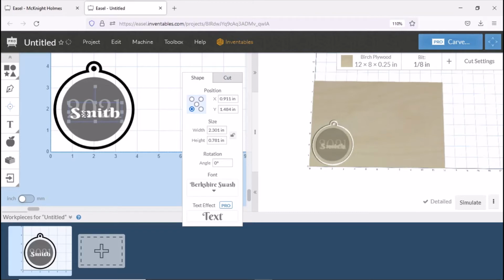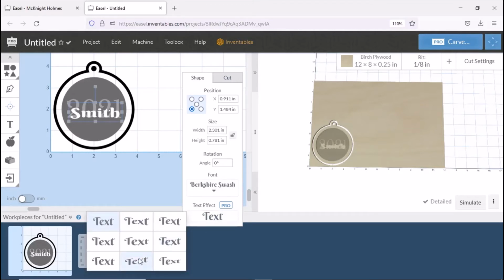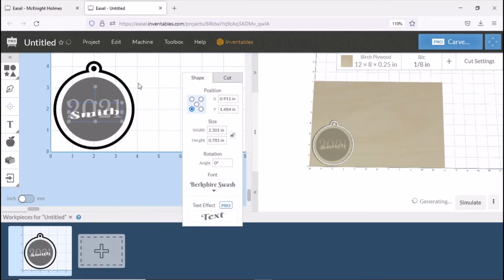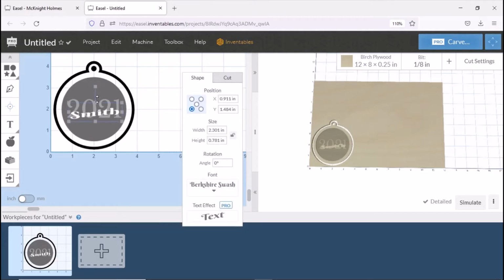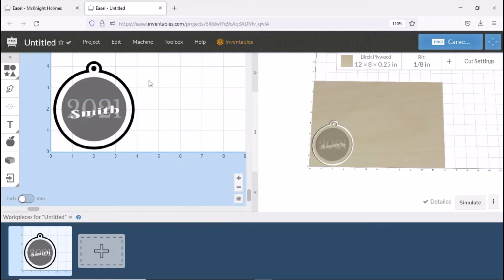Now I'm going to show you something here that a lot of people don't know you can do. Look down here, right here, where you got text effects. If you have the Pro version, you can do this. Look at that. You see what it did? So now you can raise that up a little bit. And there you go. It's that easy.